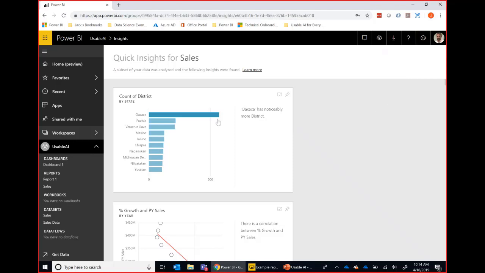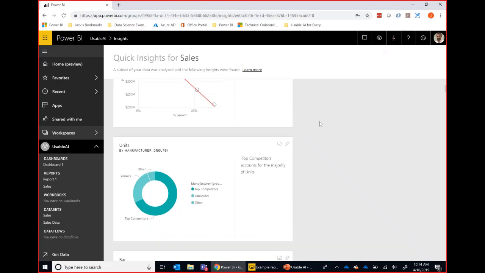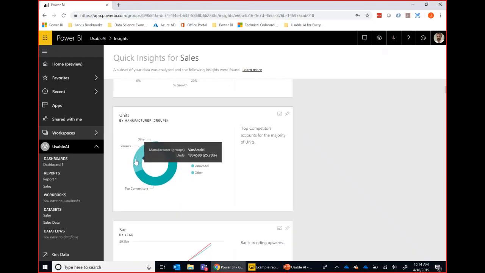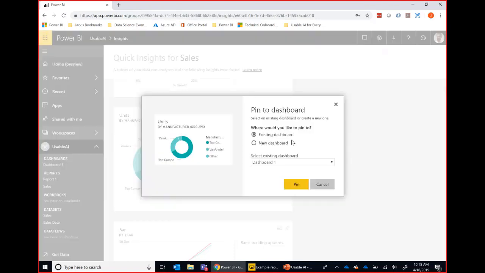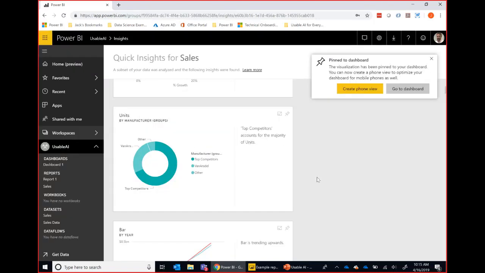In this case, it's telling us the largest district in one particular state out of all the states. Here it tells me my top competitors compared to my primary vendor, which is Van Arsdale. You can see how they're competing here against each other. Van Arsdale's still really large versus our top 5 competitors. That's pretty interesting. So I'm going to pin that insight itself to that dashboard that I created.